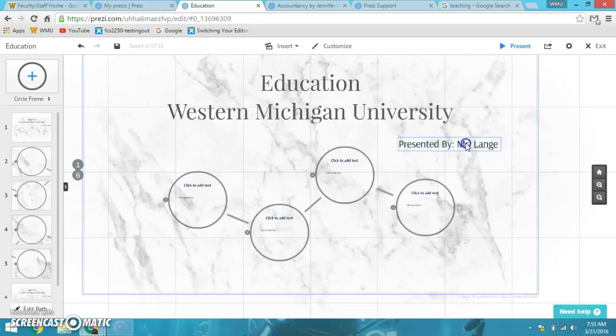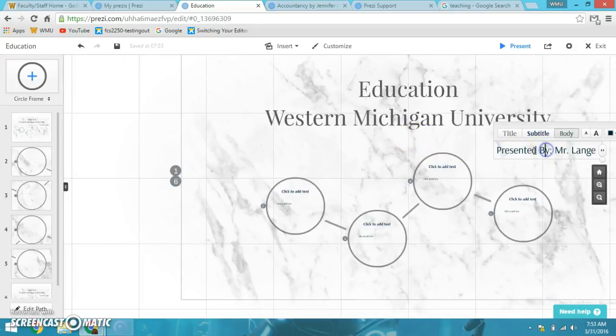It'll take a second, and again, for me to move that around, you can see I'm in the editor mode right now. I can't move it around. I simply clicked off of it, and then now I can click back on it and I can move that where I want it to be.